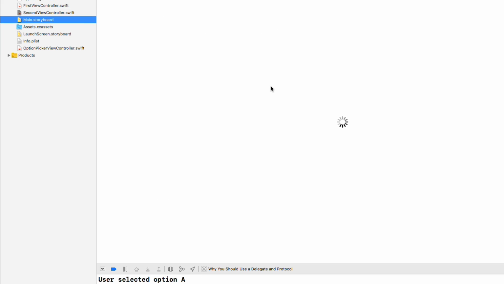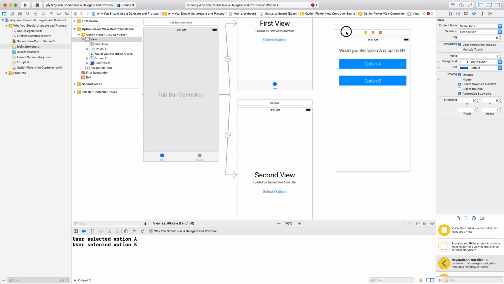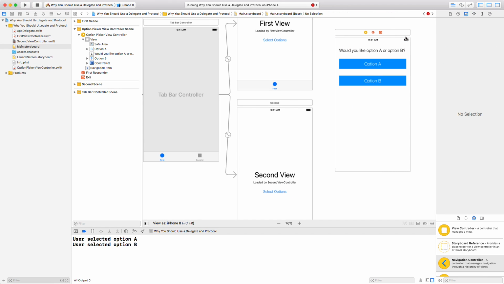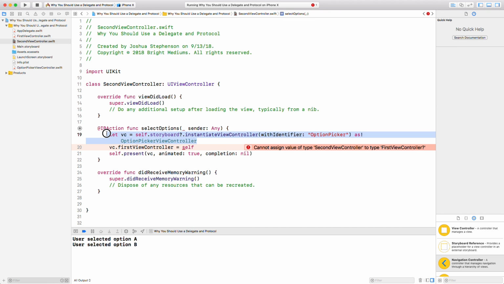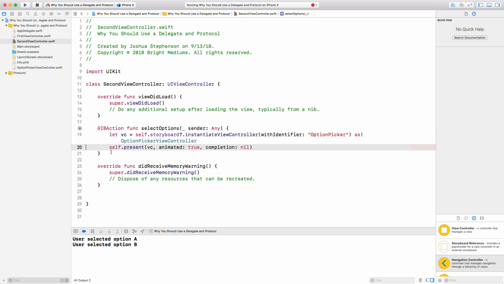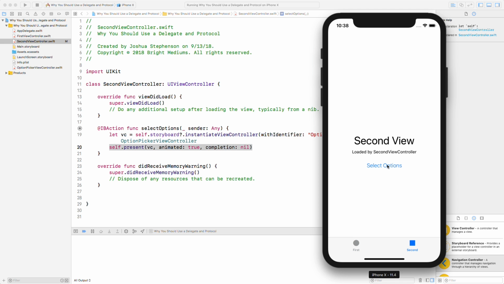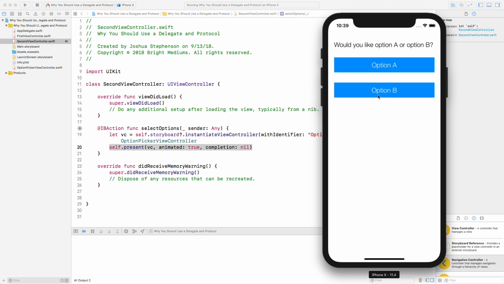That is a string that I entered and configured right here. Hello, there we go, option picker. So that means, hey, instantiate this view controller for us. That's put into this VHC option. And then ignoring this line for a second, we present that. Go to the second view controller, hit select options, it presents it just fine.